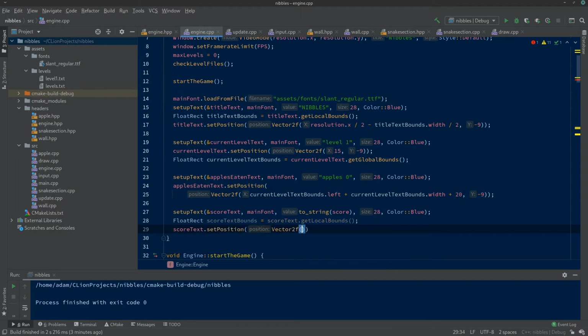Vector2f resolution.x minus, so the resolution.x is the horizontal resolution, so 800, and then we want to go minus the width of our score text, so score text bounds.width, and then we want to go a little bit further, so another minus 15, and then the y coordinate is -9 like the rest of them.